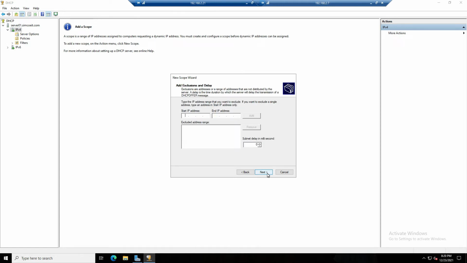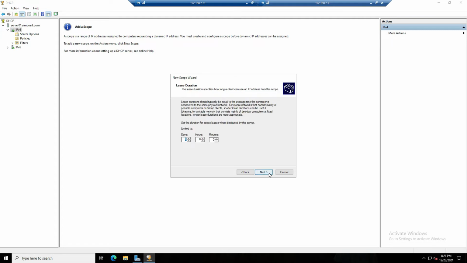Here we can add an exclusion range. For instance, we might have some computers or printers with static IPs in this range and we don't want those addresses to be assigned to other devices on the network. Just as an example, I will exclude 192.168.2.151 to 192.168.2.160. Click Next. Here we can set the lease duration.